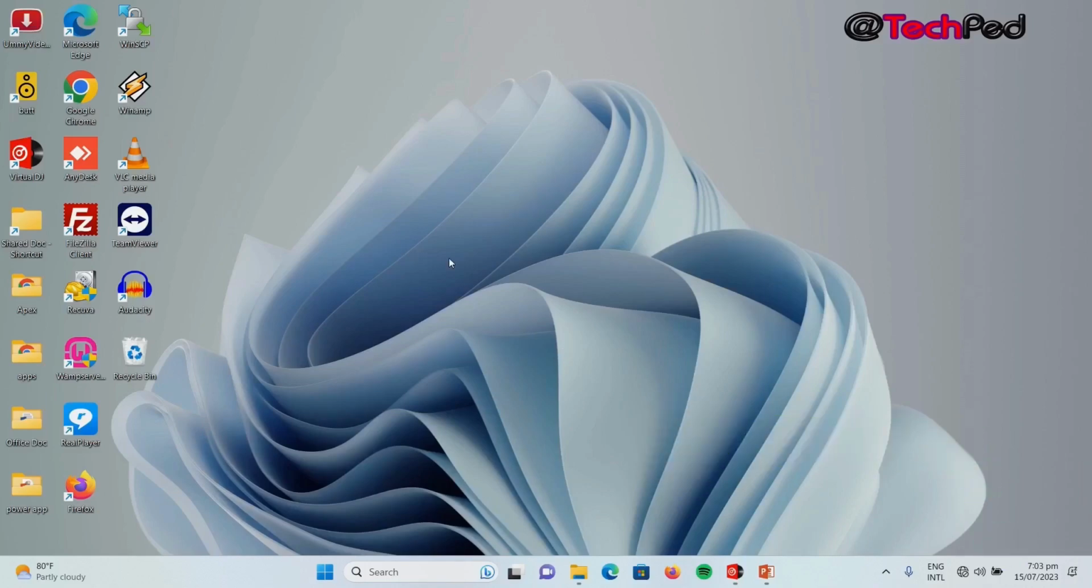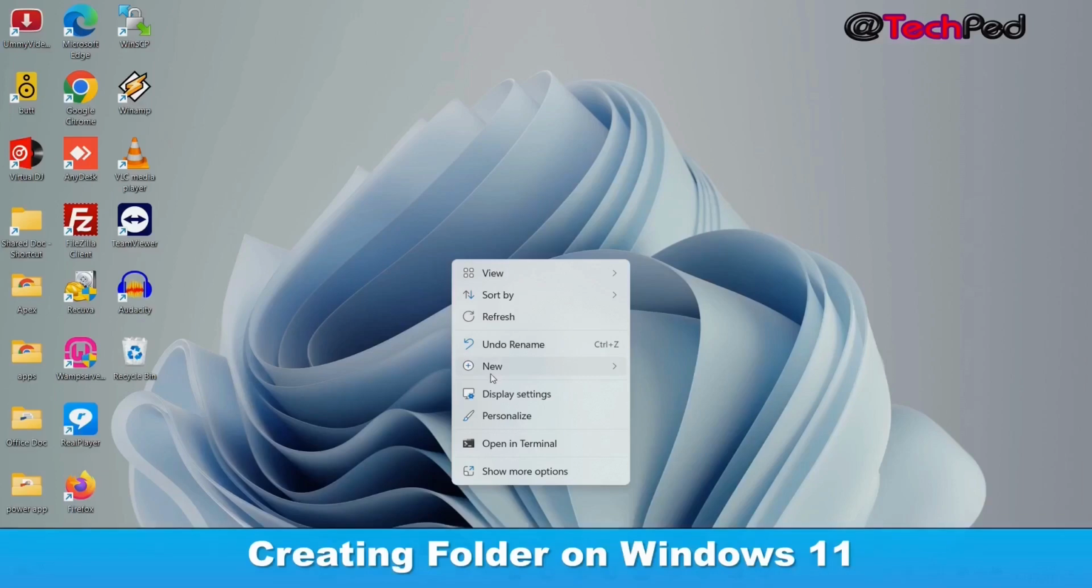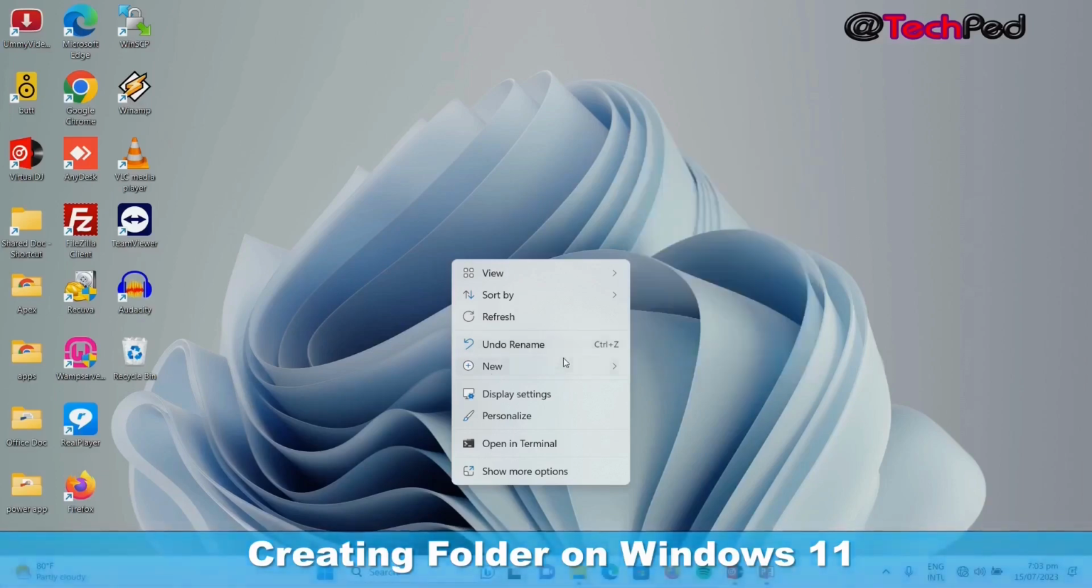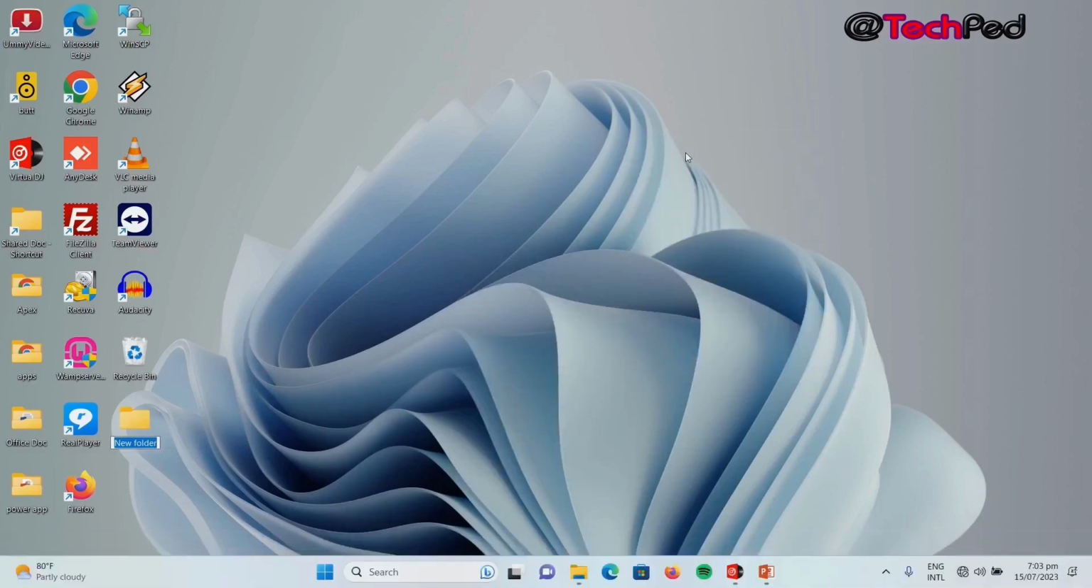To start creating a folder on your Windows machine, you can create it on the desktop or on your local drive if you desire. So to start on the desktop, you right click on the desktop, then you click on new, then you click on folder, then you give the folder a name.